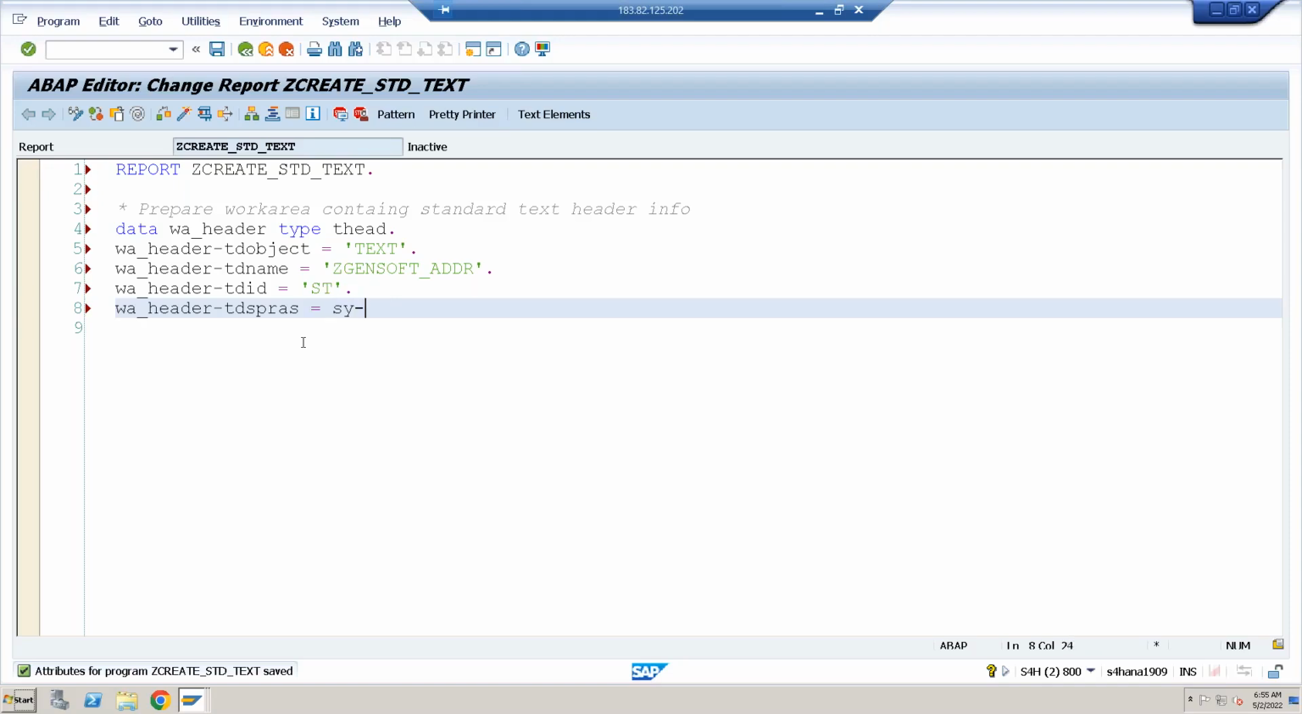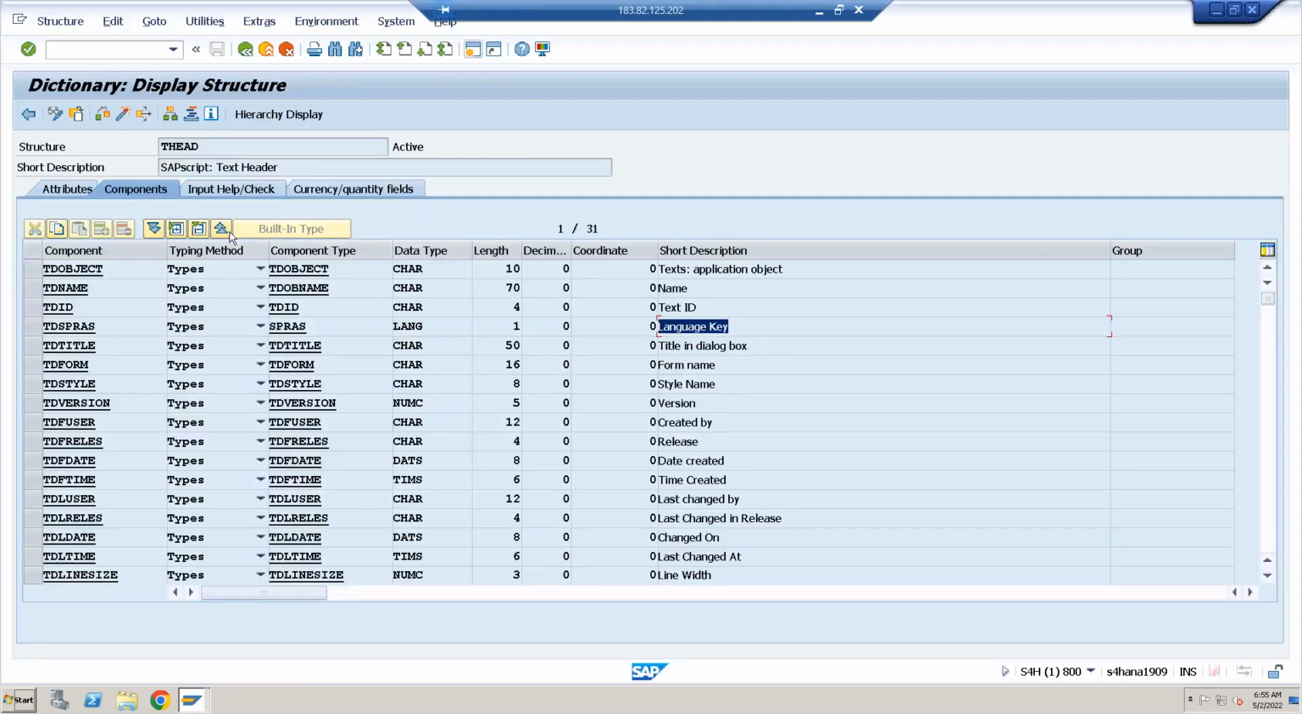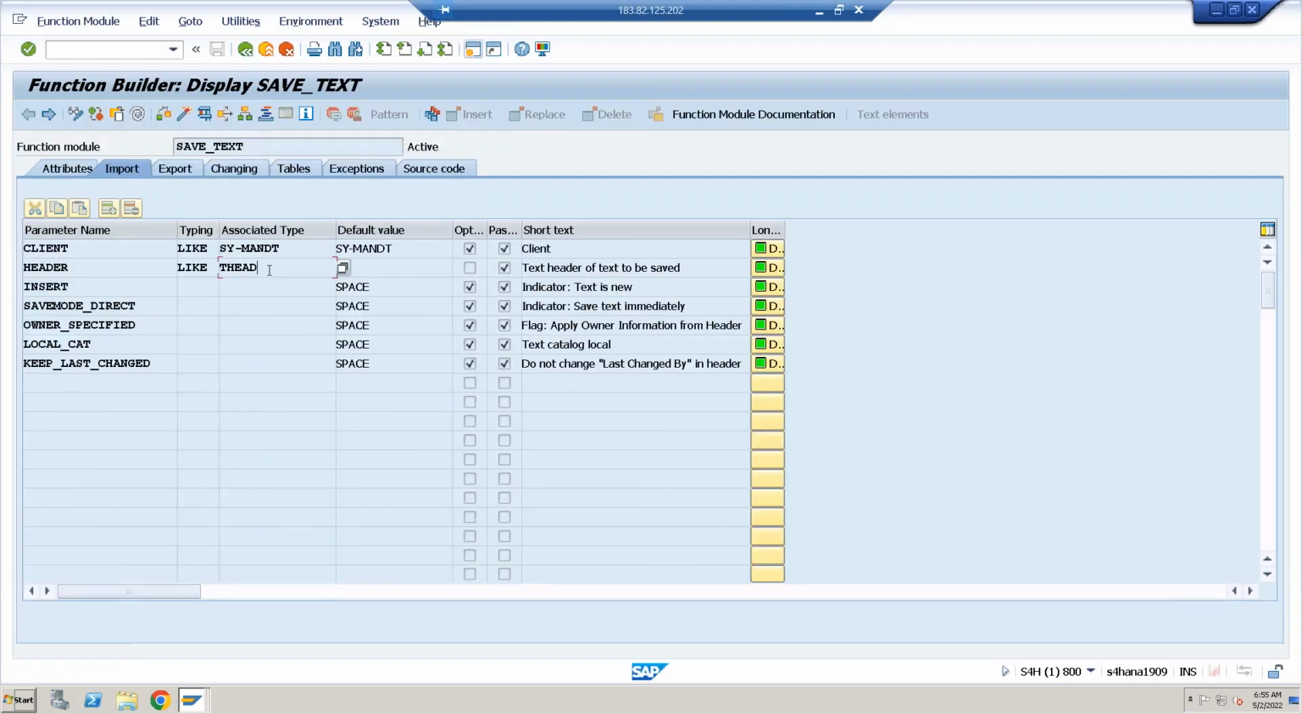So I'll refer to the system field SY-LANGU, the login language. First, I'm preparing a work area of type THEAD, which contains the header information related to the standard text. Out of 31 fields in the structure, there are a minimum of 4 fields we have to set. Other fields are not required. Understood? Whenever we create the standard text header information dynamically, there are 4 fields you have to set. I've prepared this particular parameter.